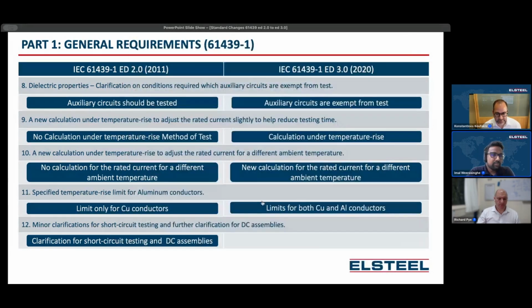So the 11th change will be the specified temperature rise limit for aluminum conductors. Could you please click on the first link?